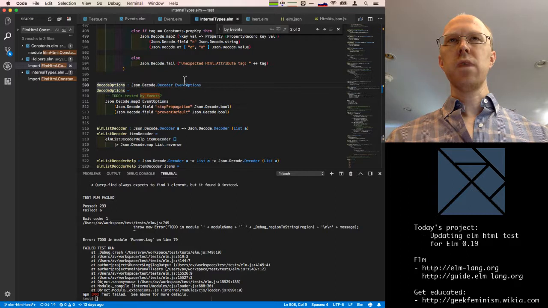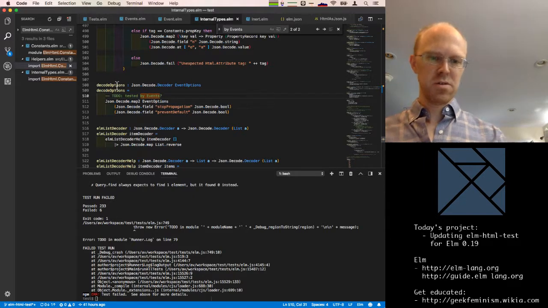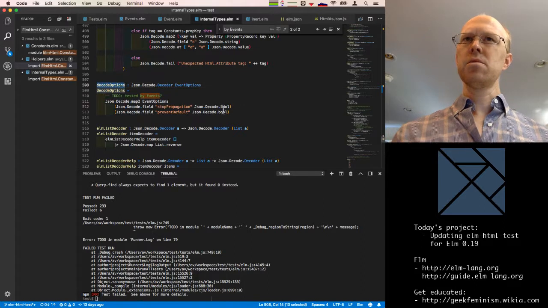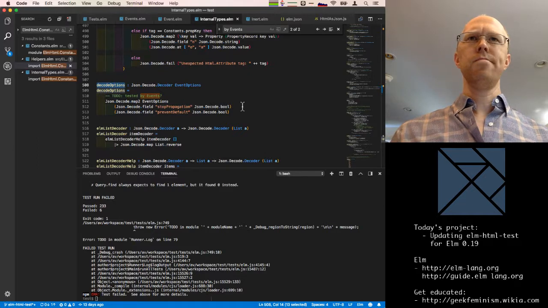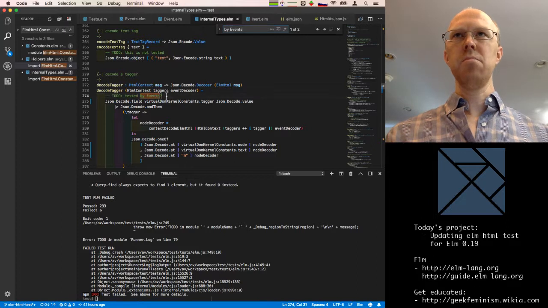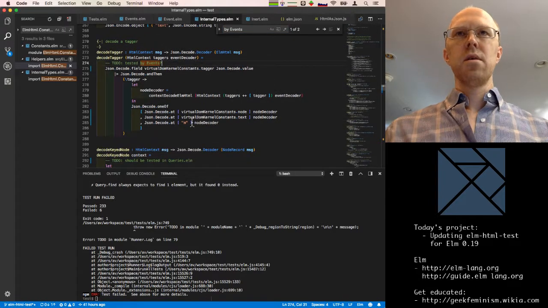Decode options. Okay, this is not tested by events, and we saw there was no publicly exposed way of getting the options, so I'm not sure why this is even here and why this is used. We can probably delete that, but that'll be a separate commit, I guess.